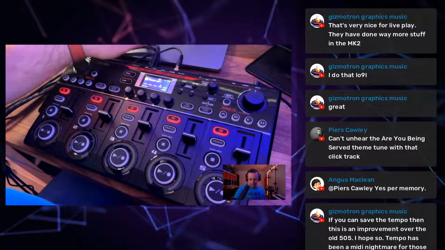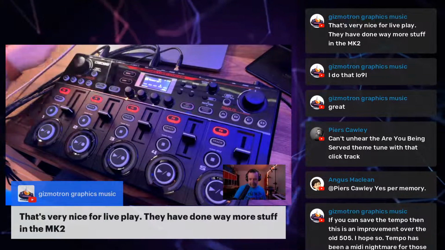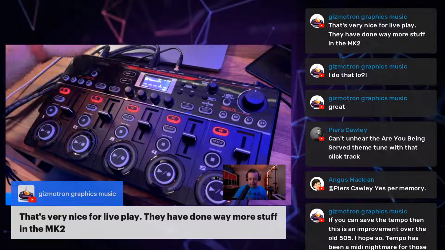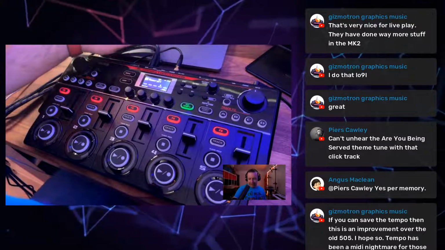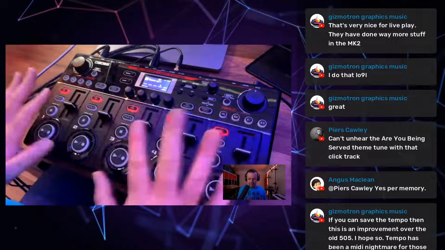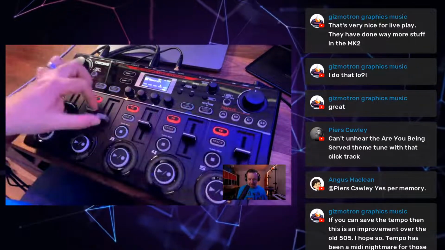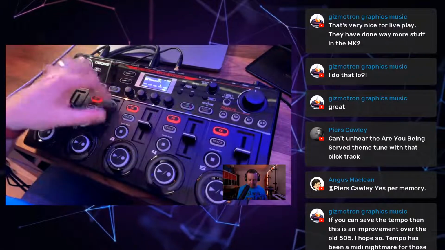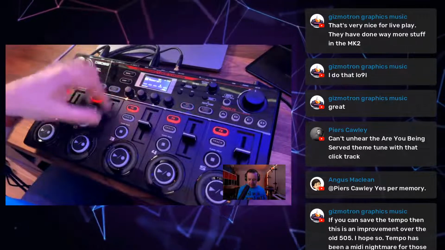That's very nice for live play. They've done way more stuff with the MK2. They have, and also I know as well, I have obviously touched an MK1. I've never actually played with one, but these are way longer. You know, these are much longer. I just like doing that.